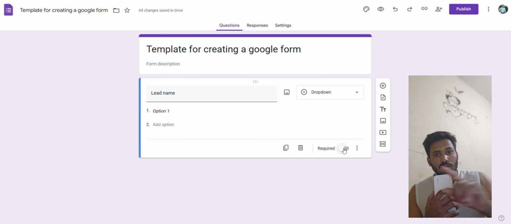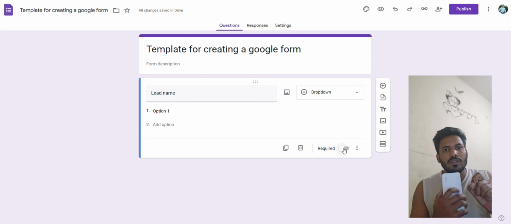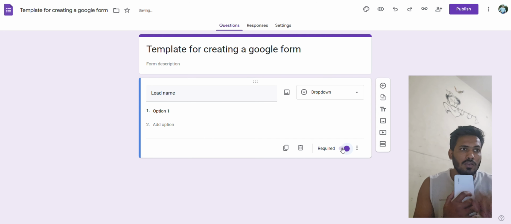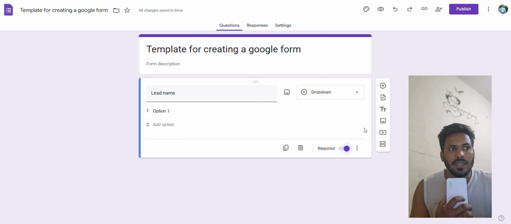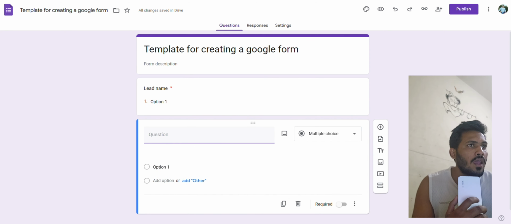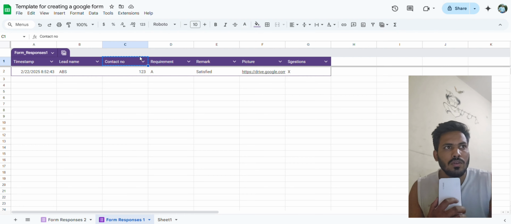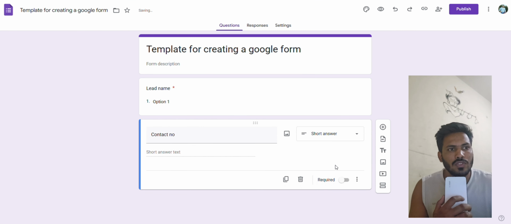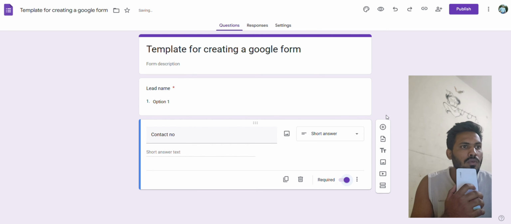There is one setting: as the owner of the sheet, I want every person's name and contact number in my sheet. It's mandatory, so I will click on Required from here and it becomes mandatory, otherwise the user can't fill the form. Next, we'll collect the contact number. It will automatically be set as short answer, and we'll make it required.